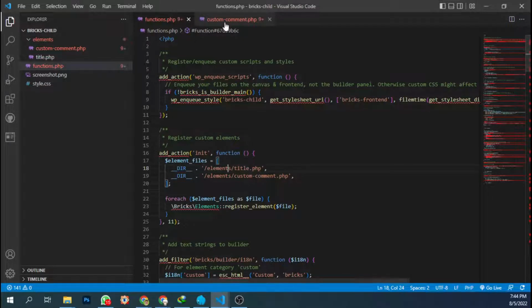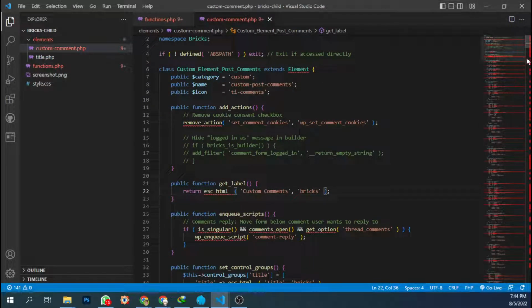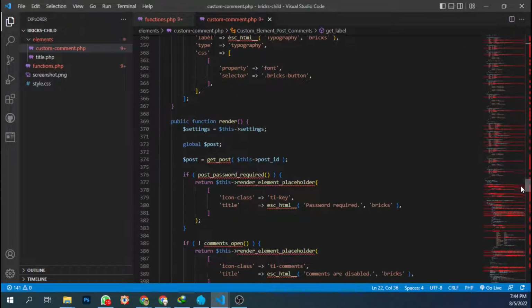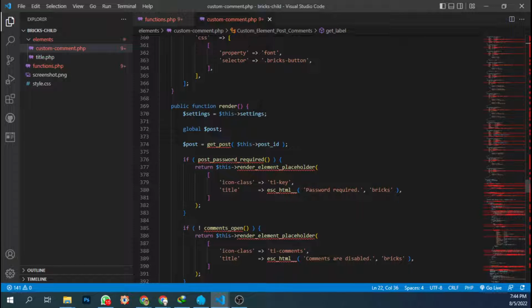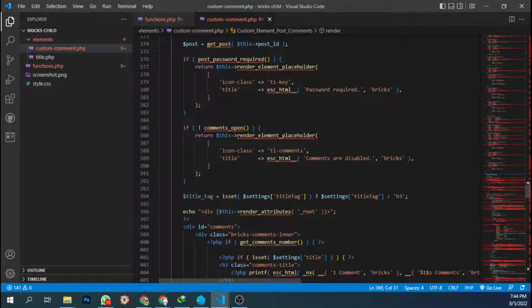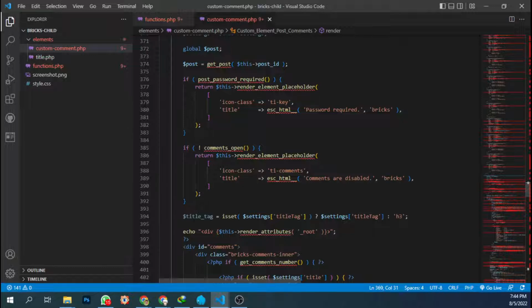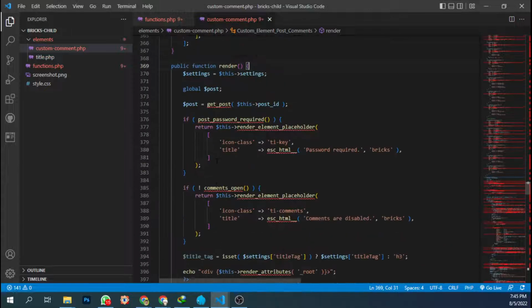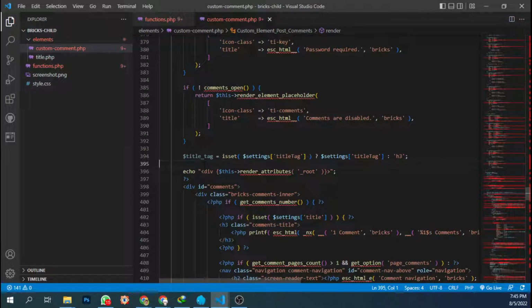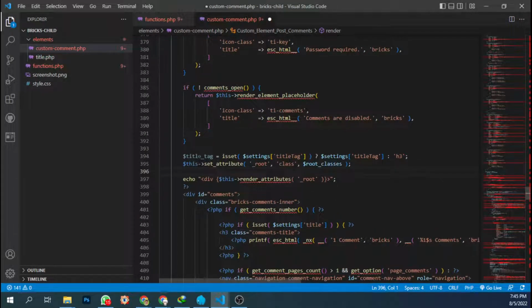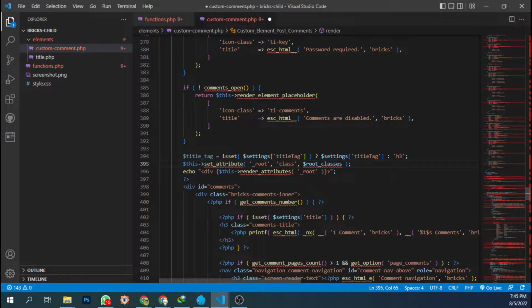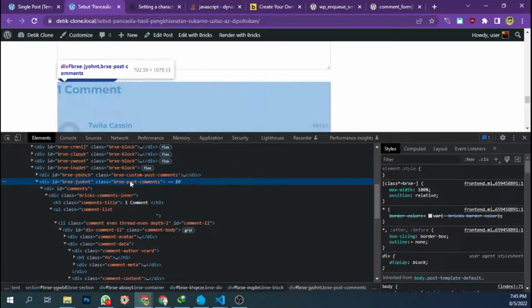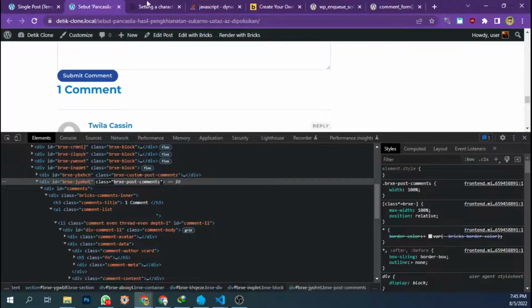So go to our custom element file and scroll down to the bottom until you see the public function render. Then you can put it anywhere between this until this line. I'm gonna put this here. I'm gonna set the attribute root class, and we're gonna change the root class to the brxe-post-comments class name.